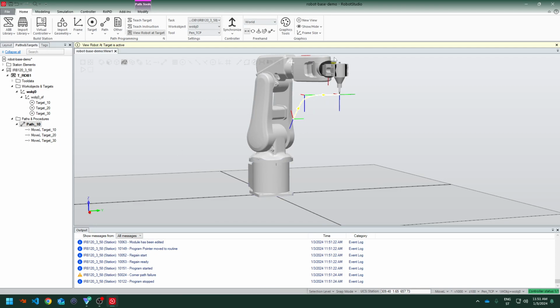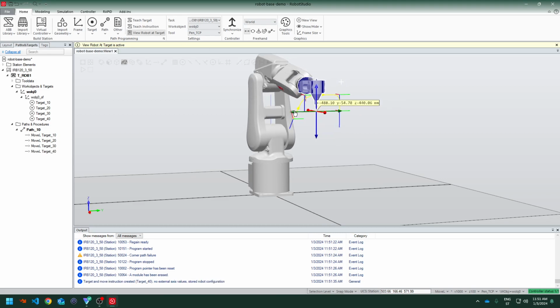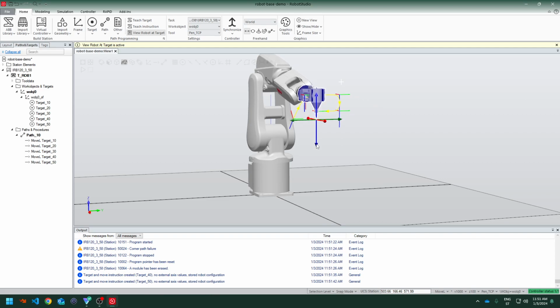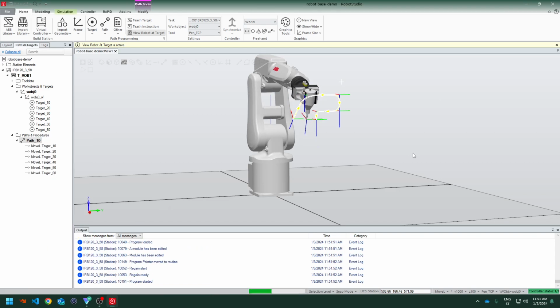Yeah, so great. Let's now try moving this a bit down. Teach instruction. Great. And down a bit more. Let's see if this path worked. Move along path. Yes, it works. Okay, great.